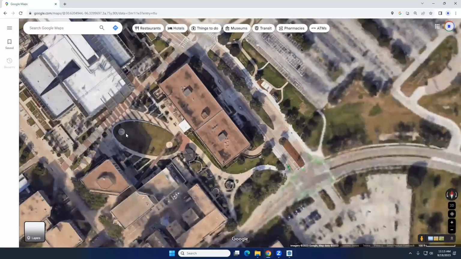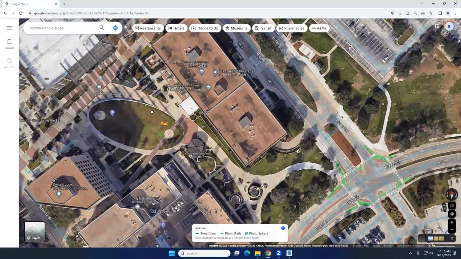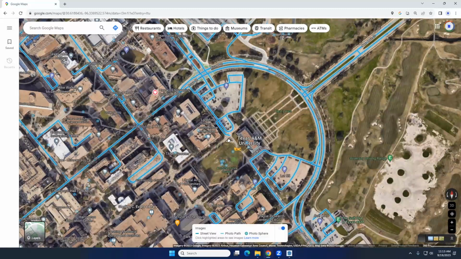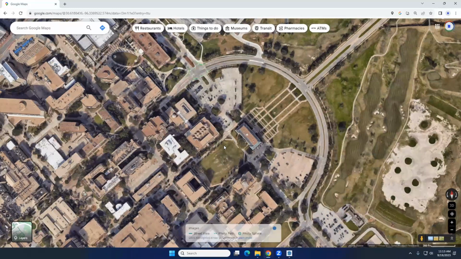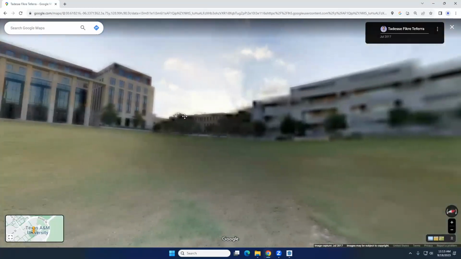Just this area. Let me see whether there are photos. What? There's not even one photo. I'm pretty sure there are some photos here. Yeah, see, there are photos here. That's our architectural quad. It's more popular, I guess, as people post photos on it.